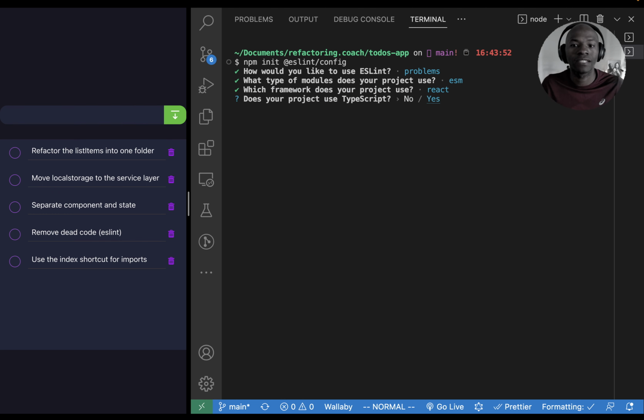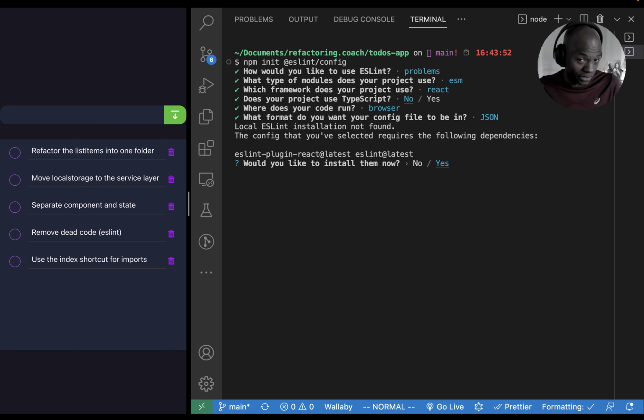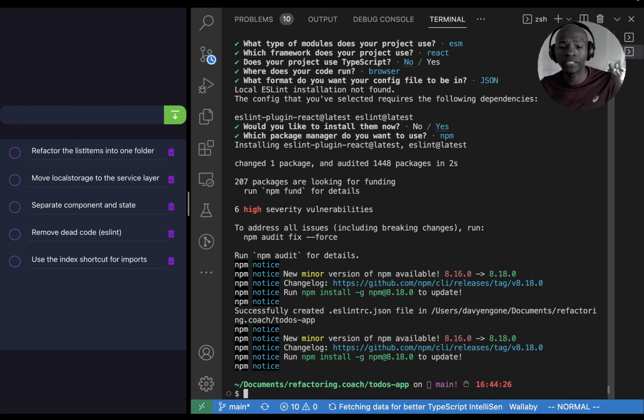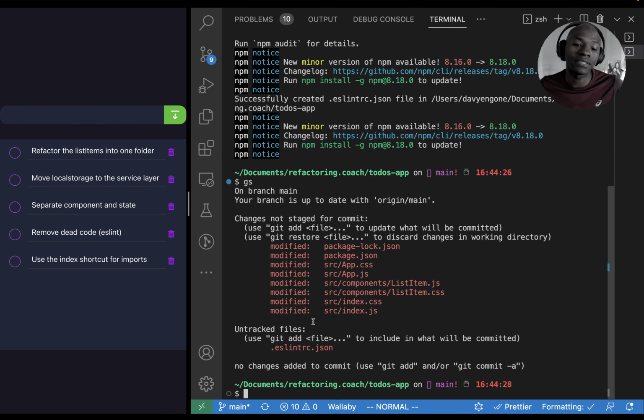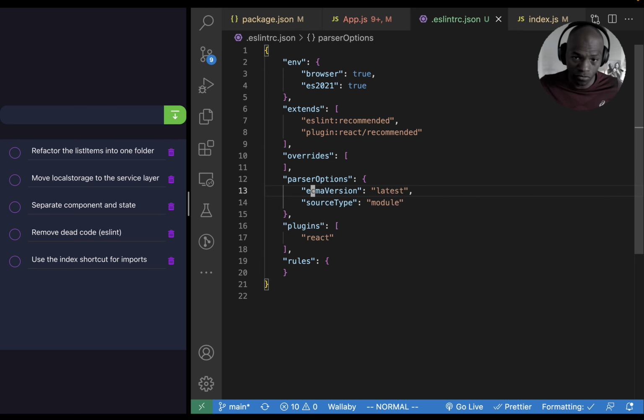It's a React project. Does your project use TypeScript? Unfortunately, no. And is it a browser? Yes. And let's use JSON for it, and let's install everything. We use npm, and that is going to provide us an ESLint.json. So we can open it, ESLint.json, and we see indeed that all our configuration is here. You can actually change that or add rules and so on and so forth, right?